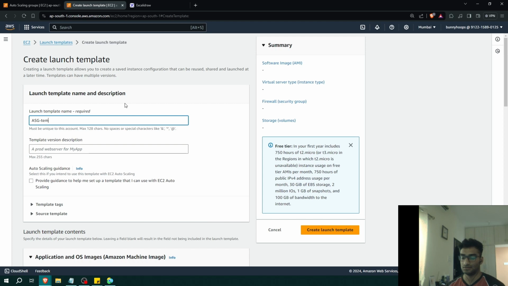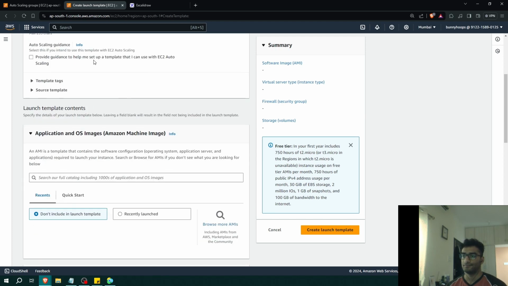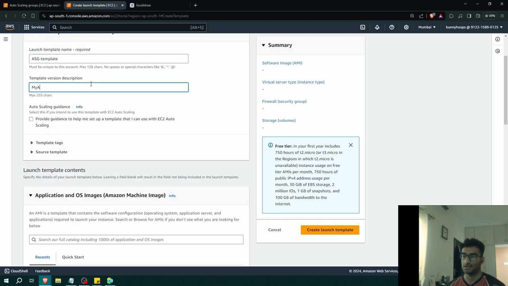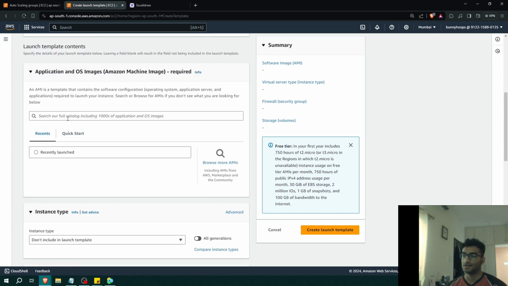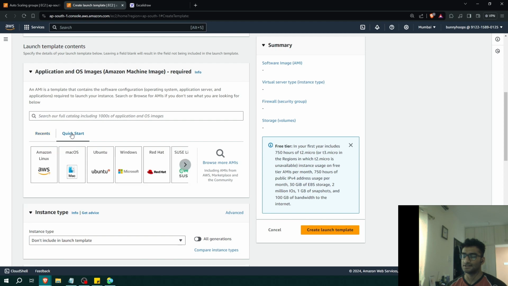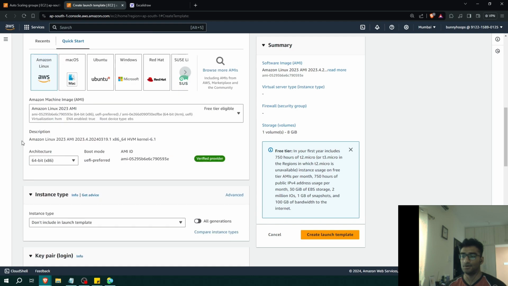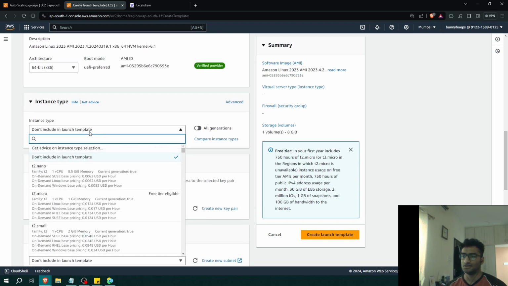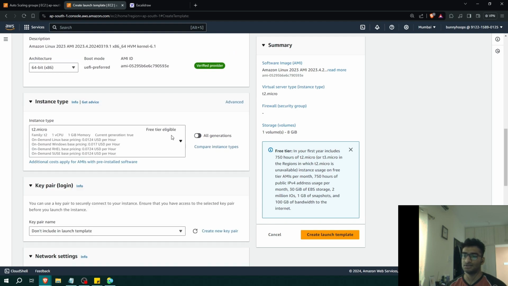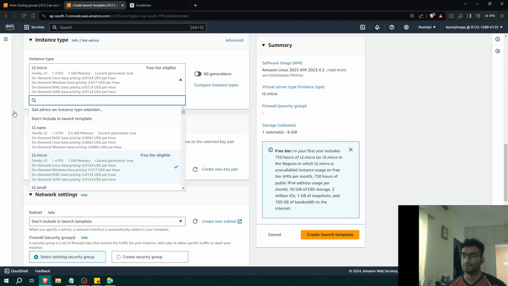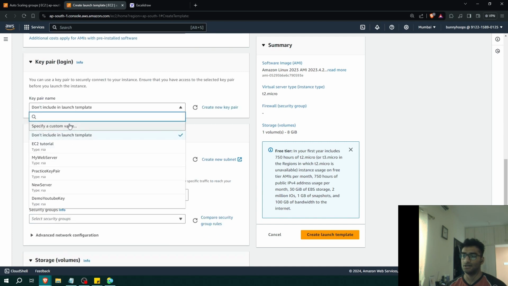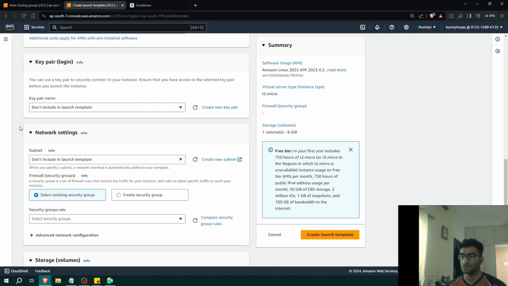ASG template, my app, provide me guidance, of course. Required, quick start. We can choose an Amazon Linux machine. It's very basic for the demo. Instance type, we're going to use T2 micro because it is free tier eligible. Key pair login, okay, don't include it in the launch template. I'm not going to be using it in the tutorial.